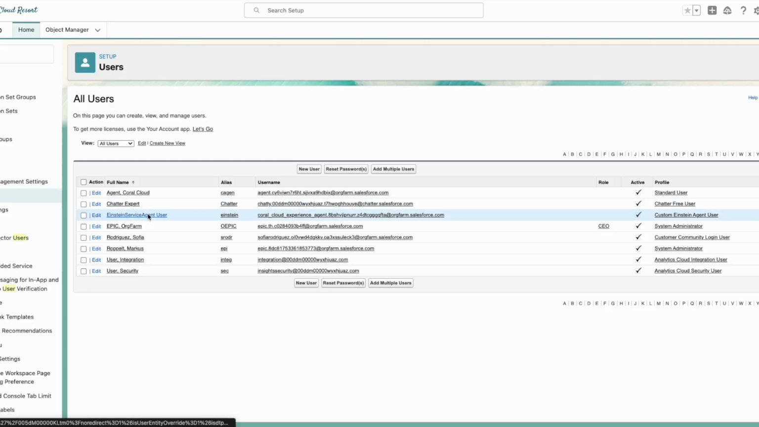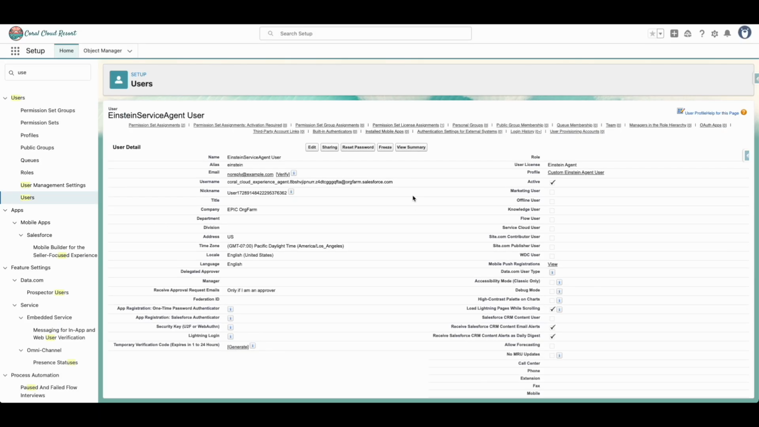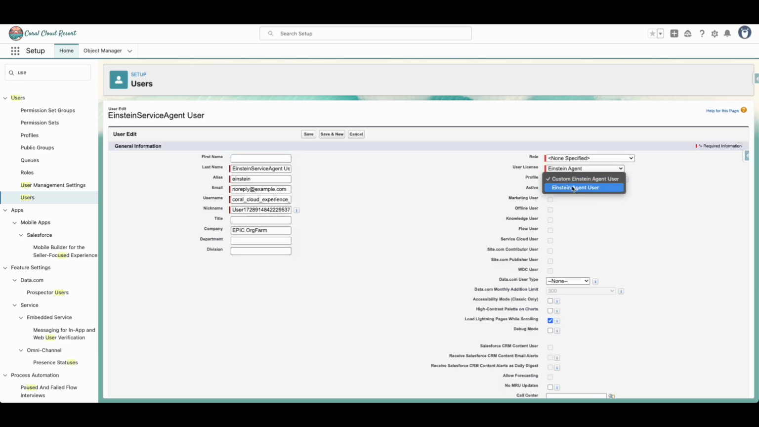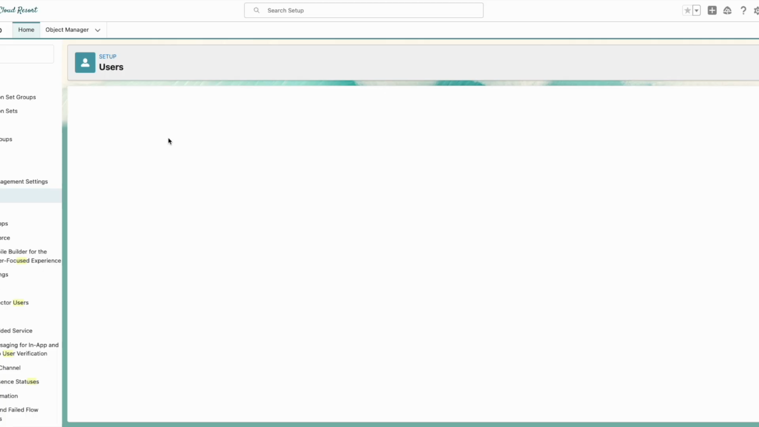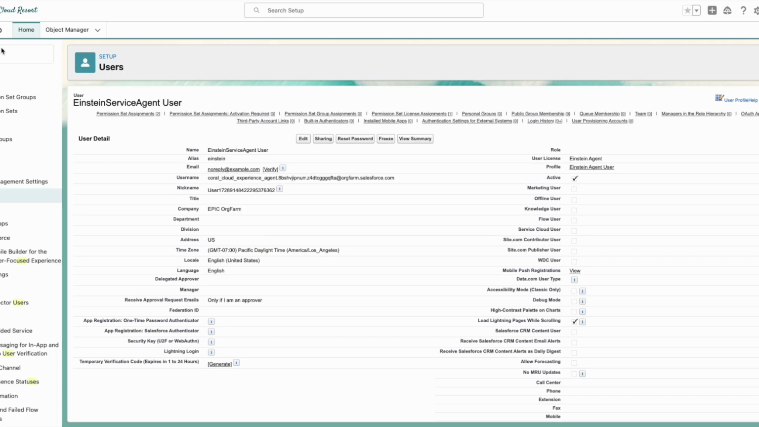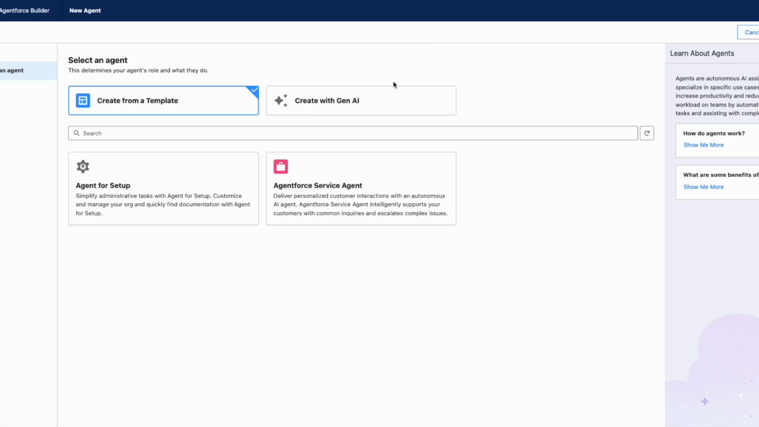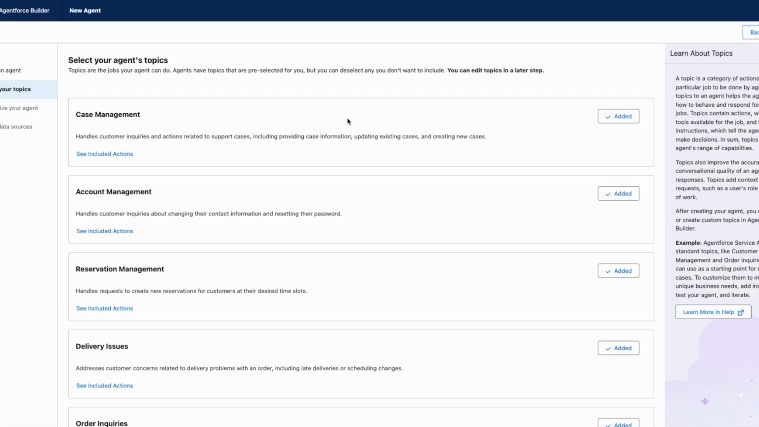Now let's go to our Einstein Service Agent user. And now you see that our profile is on this custom agent user, but we have to change it here to the Einstein agent user and click on save. And then we can go and create our agent. Let's go here to Agentforce Agents, click on New Agent. And now we want to create an Agentforce Service Agent.